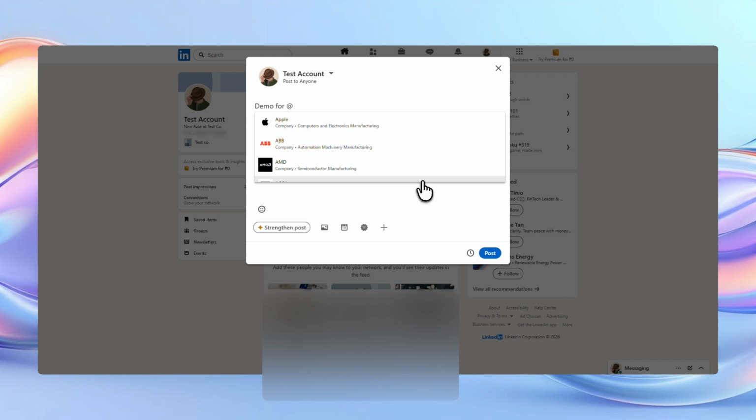A drop-down list will appear with profile suggestions. Take a moment to look carefully and click on the correct profile from the list. This step matters, especially if several people have similar names. Selecting the right profile ensures the mention links properly to that person's LinkedIn account instead of just appearing as plain text. Once selected, the name will appear as a clickable tag inside your post.